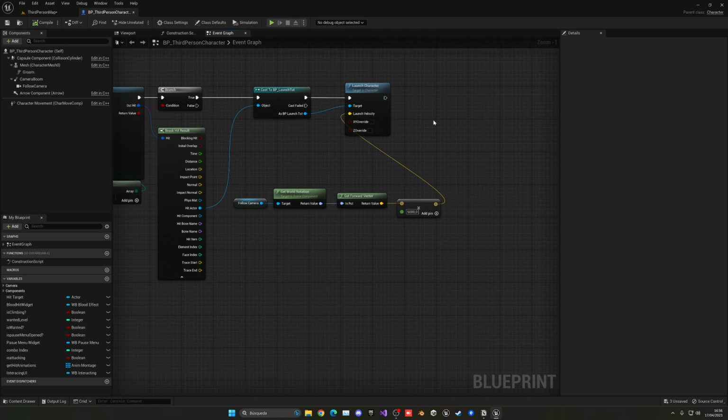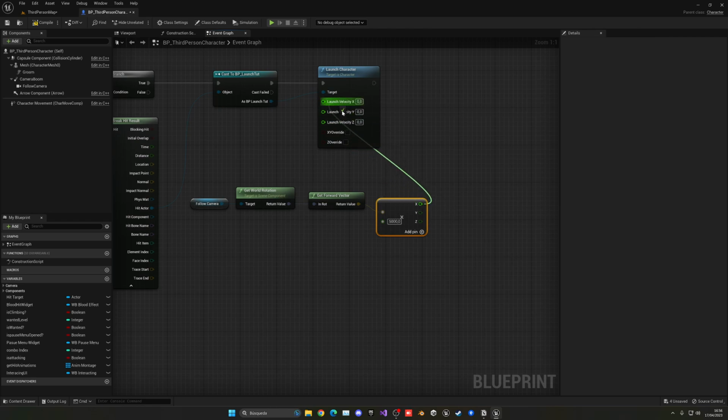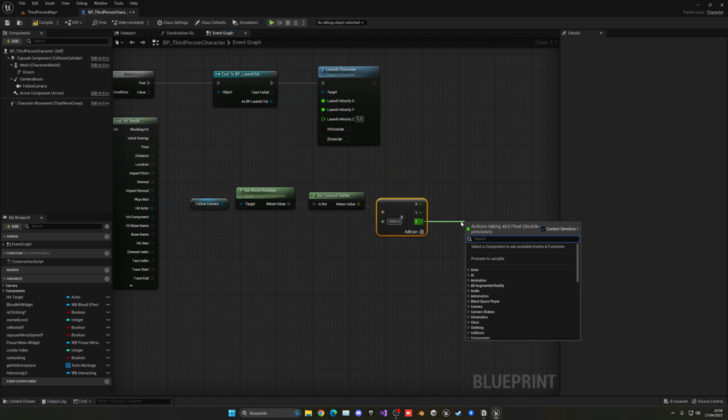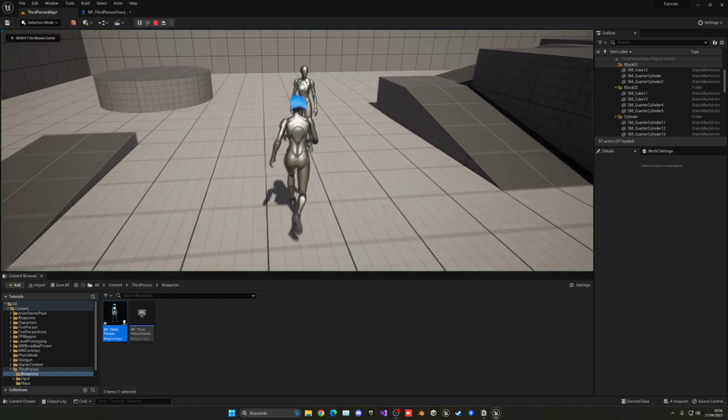In order to make it also look a bit better and launch the character a bit up, what we can do is go ahead and right click and split it, so we have the axes individually. So in here, we can just split this. We can put the X in X, Y in Y, but for the Z, what we can do is add this value. So for example, 1,000 more. There we go, let's plug it in.